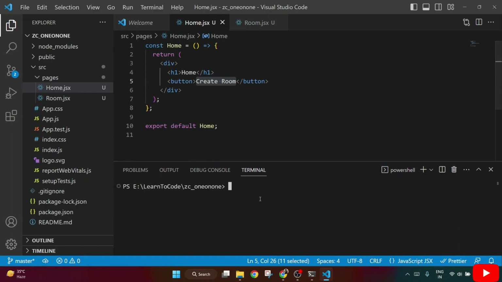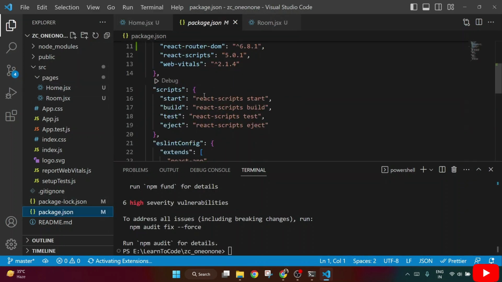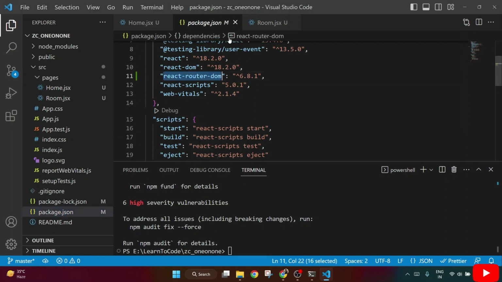It's easy. So I'm installing the package with npm i react-router-dom. The package is installed. You can see it in the package.json here. Let's use this.